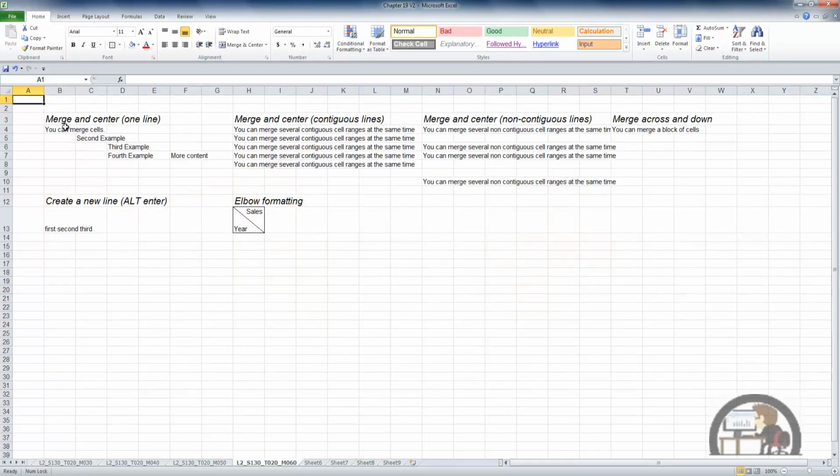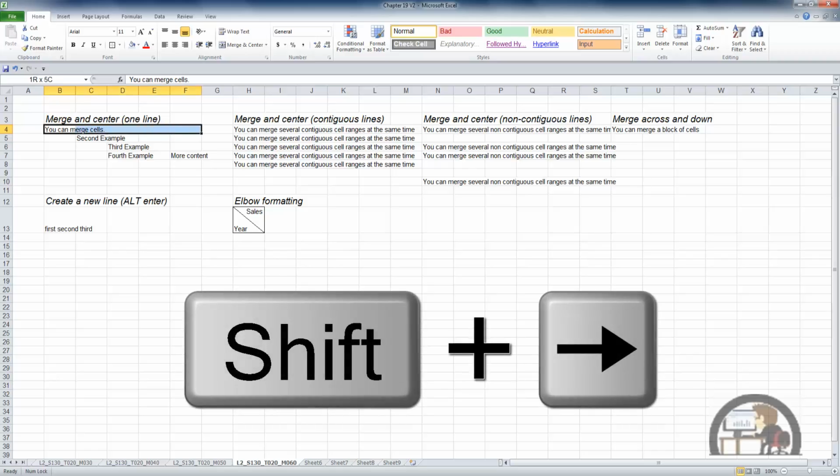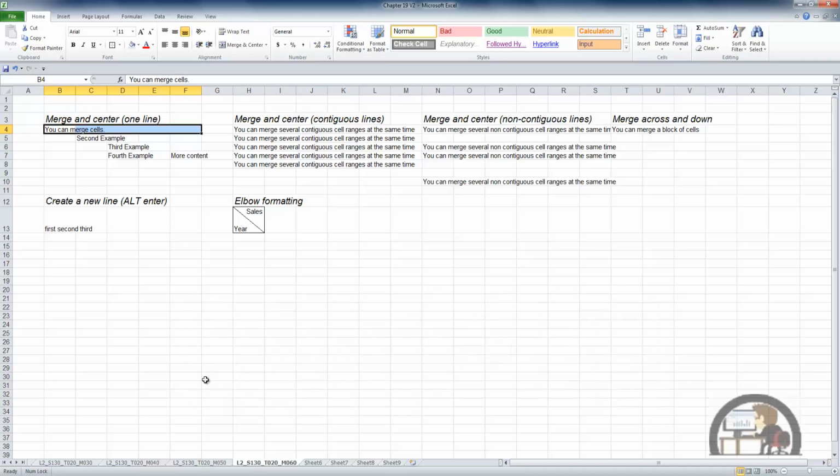I'm going to left-click B4. The content in B4, "you can merge cells," spills over into C4. Let's say this is a header that's above an area that contains information that's relevant all the way to column F. I'm going to hold down the Shift key and arrow over to column F. Let's further assume that I want to center this phrase in the middle of columns B to F. The easiest way to do that is to left-click Merge and Center in the alignment group, and I'll do that.